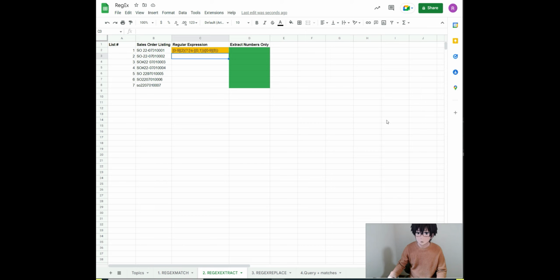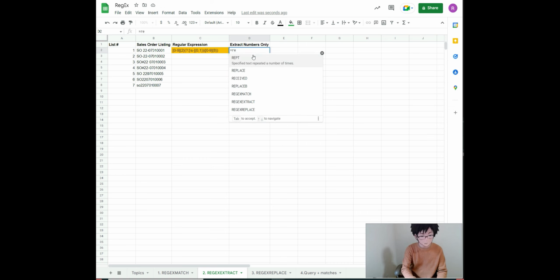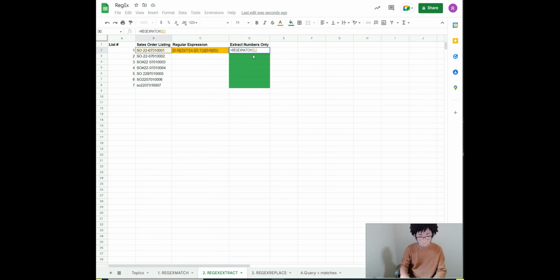So before I use the regular expression extract function, I want to test whether the pattern I wrote matches with all of the records using the regular match function we covered just moments ago. So let's first try the regex match, to see whether the text we select matches with the regular expression we just wrote. The first one is good. Let me drag this down. Looks like it all works.